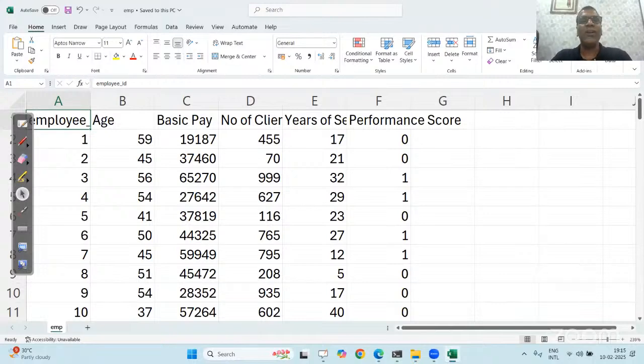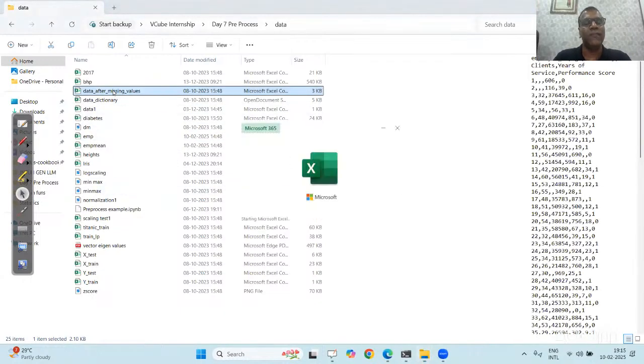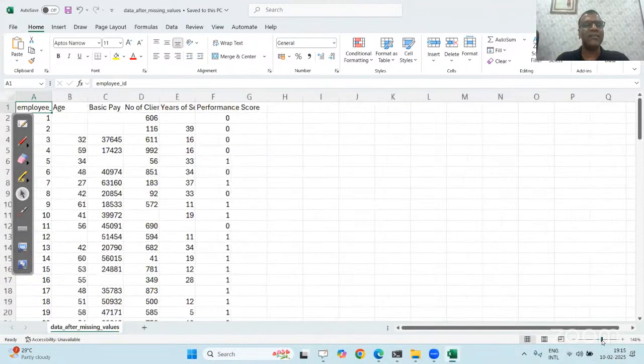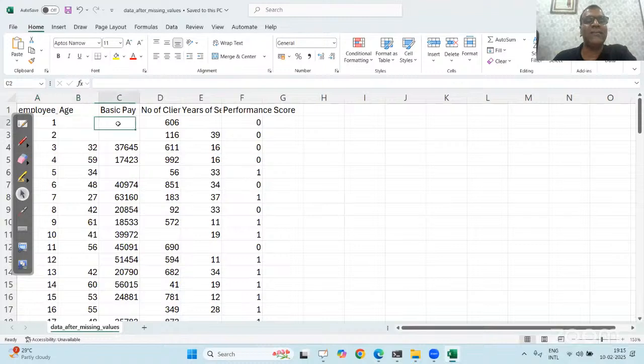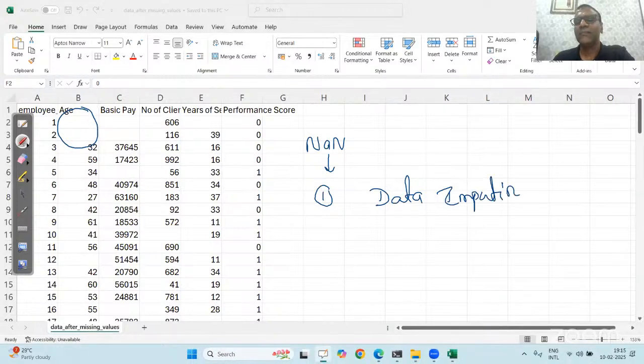Now, let us go for the data imputation process. In doing the imputation process, I have done a manual job. Everyone kindly listen carefully. If you look at this database, intentionally I have kept some blanks here. Wherever there is a blank, it is represented as NaN. Wherever there is NaN data, the first step we have to do is called data imputation. This is the first step in data pre-processing. Imputation means filling missing values.